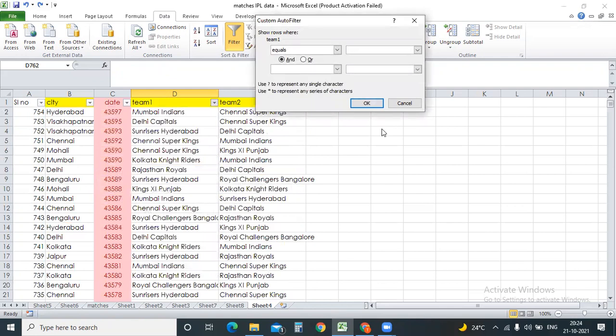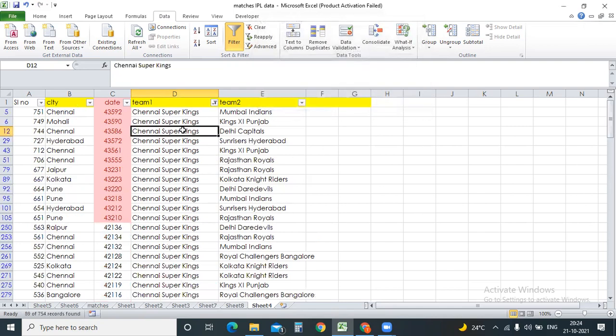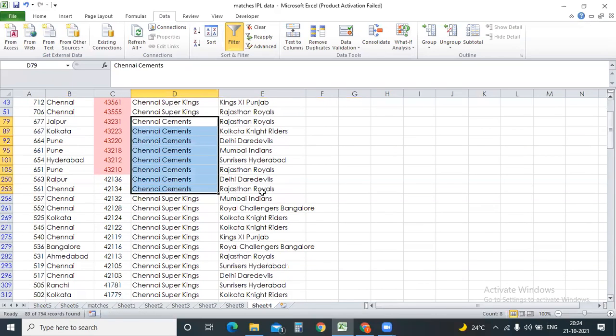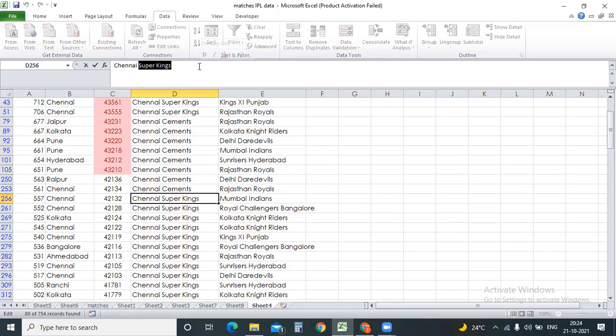So you can do star C, let me do this, or CHE, Chennai star. See what it means. You don't know what the next values for Chennai are. For example, instead of Chennai I'll give Chennai Super Kings and Chennai Cements. In another one I'll put Chennai temples, Chennai movies.